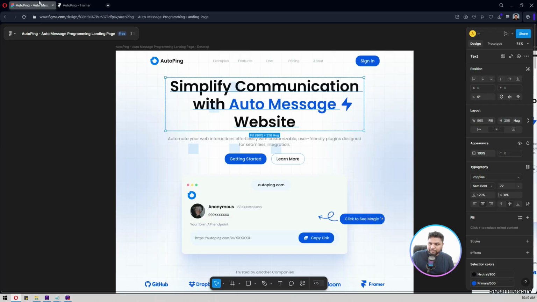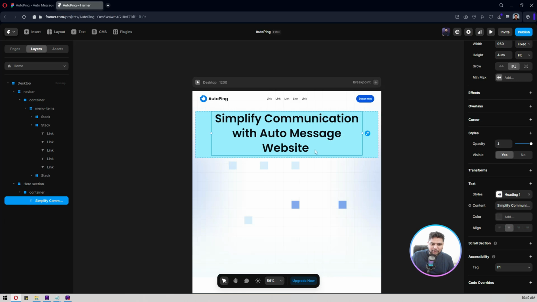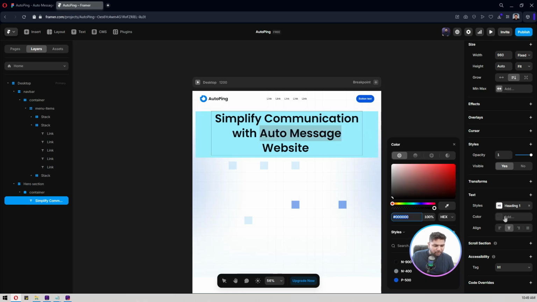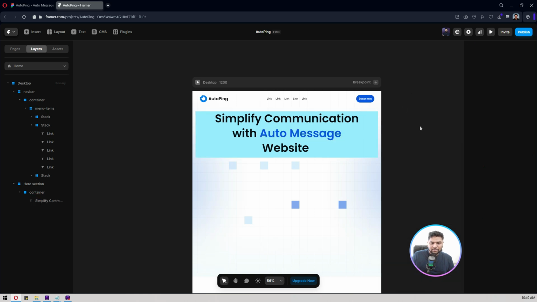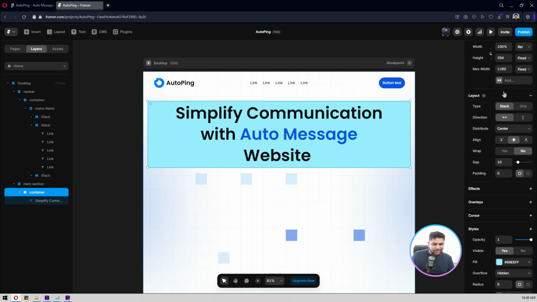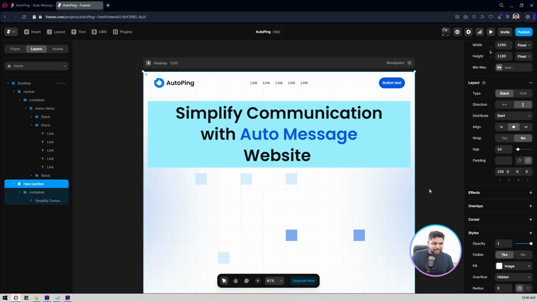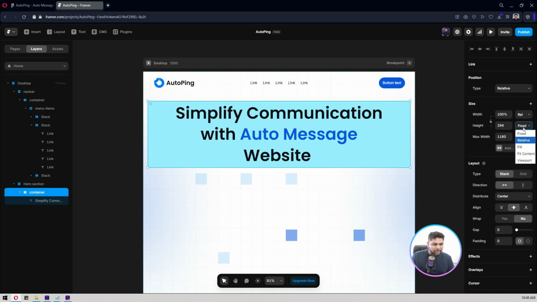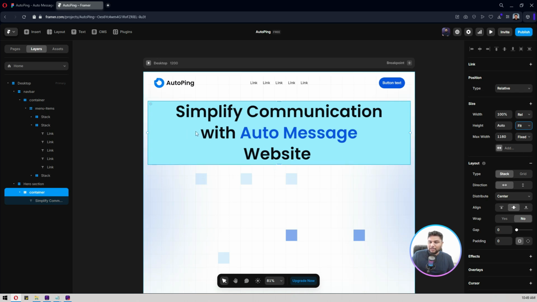And we have the auto message. Let's select the auto message and change its color to whatever we want. Let's make it the main color that we already have. And let's select this container. Inside that container, let's make it stack again. We don't want any gap in the stack. Now the height is fixed, so let's make it fit to content and add a paragraph.